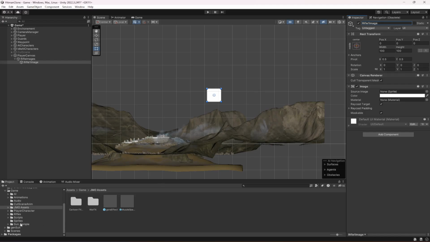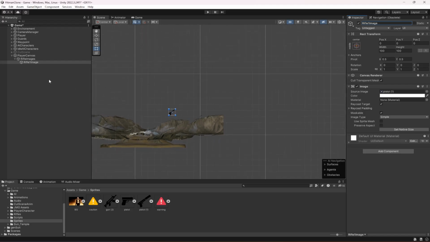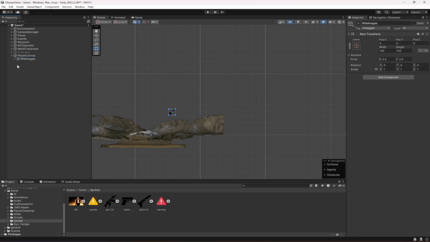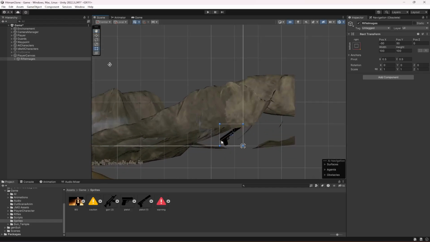Alright, then in this rifle 1 image we're gonna drag and drop this first pistol, as you know that we have the first pistol in the player hand. Then we need to move this to the bottom left. So I'm gonna select the rifle images and then hold the alt button on my keyboard and select this bottom left side. Turn on the gizmos so that you can see the player canvas.